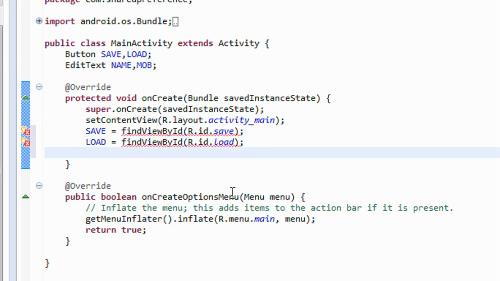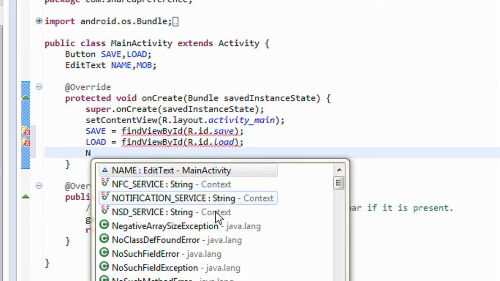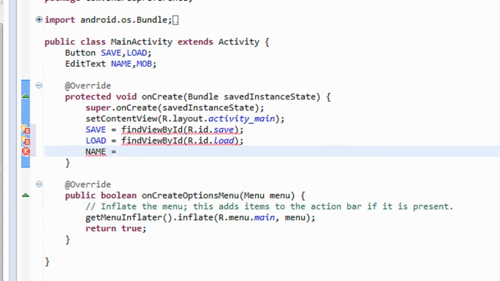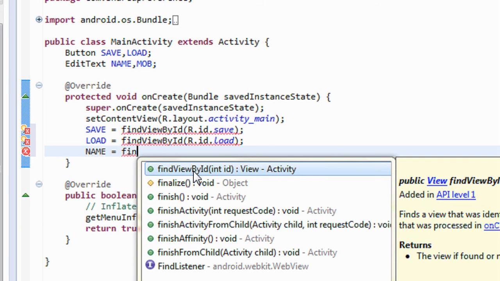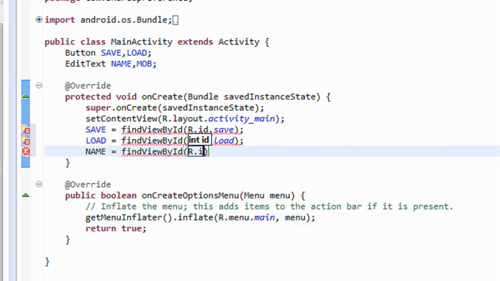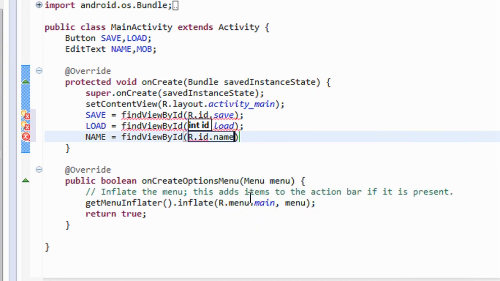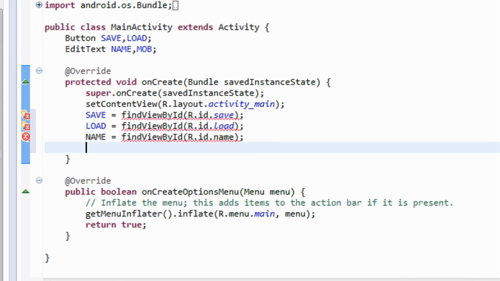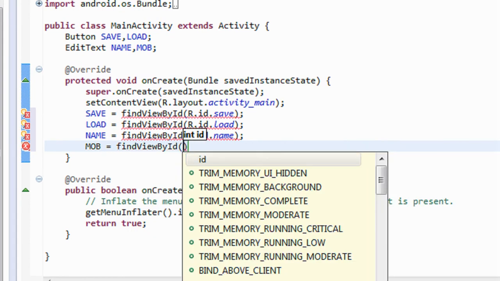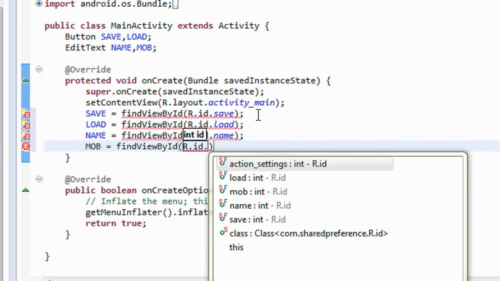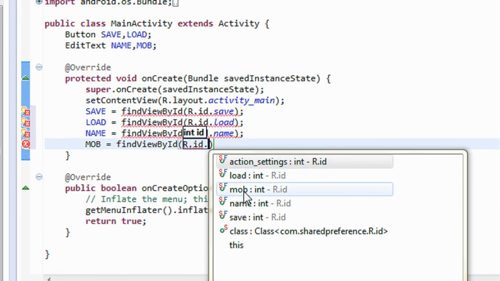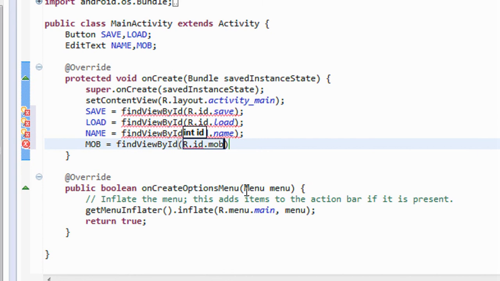Now there are two edit texts called name and mobile. So the first one, name, is equal to findViewById, R.id dot, the ID for name is name, and the second one is mobile. So here the variable is mob, using the method findViewById, R.id dot, here the ID for the mobile field is mob.